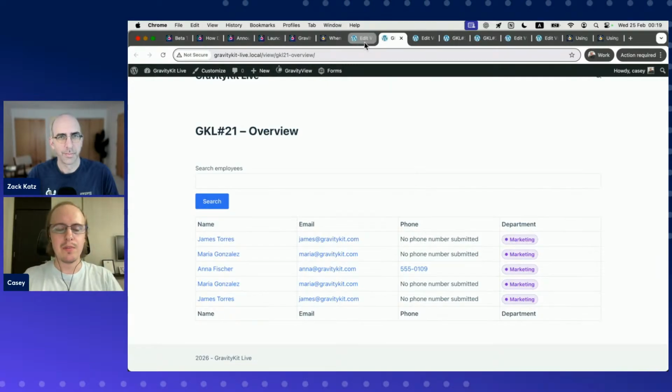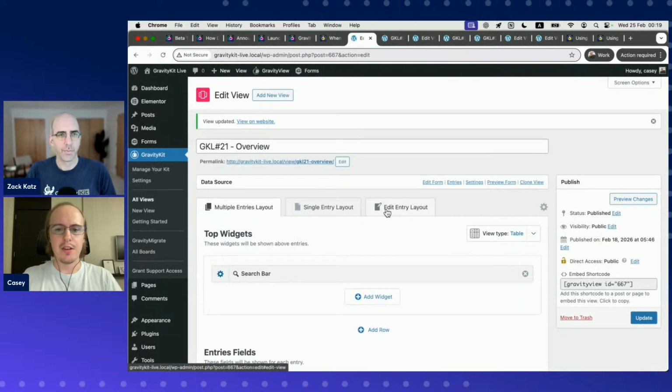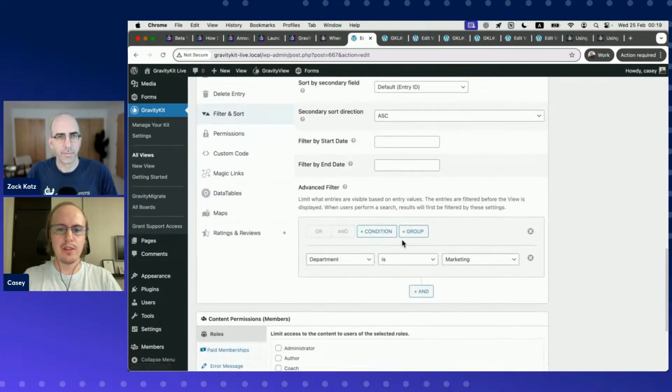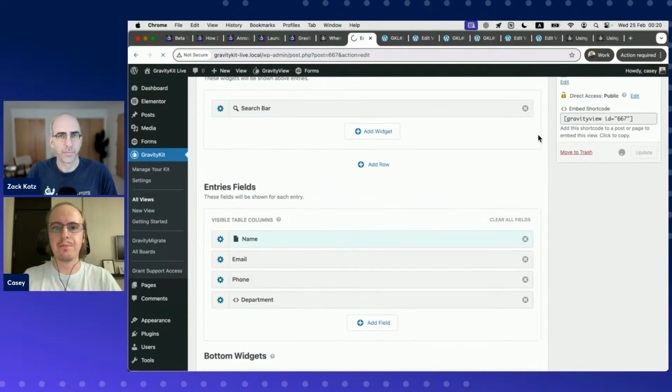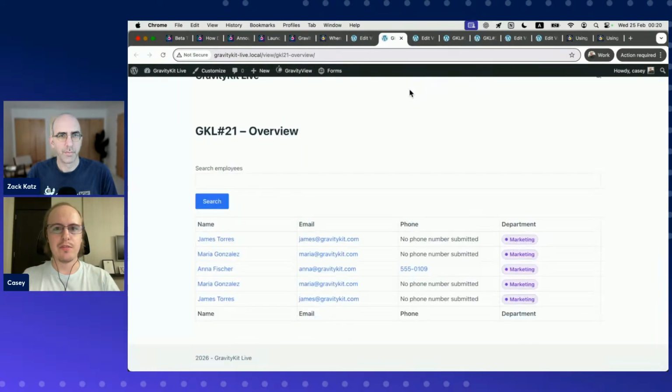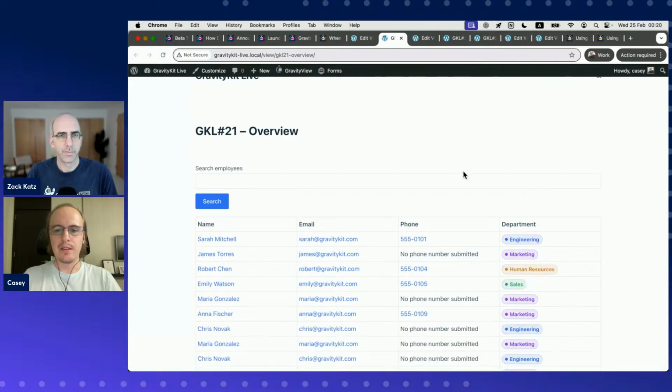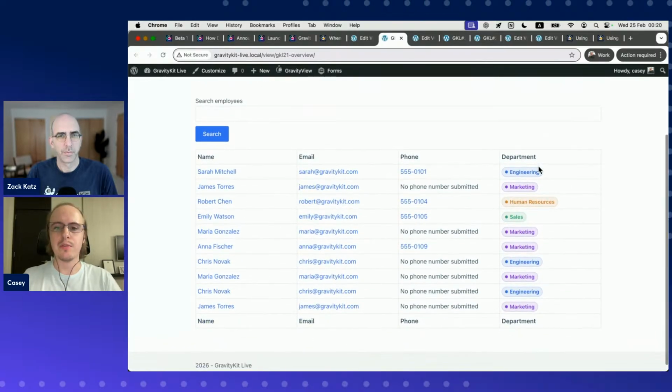So now let's go over a quick example of GVLogic. And what I'm going to do is just remove this advanced filter condition that we have applied to the view, just so we can see all of the entries. And then I'll head back to the view here. And you can see for the department, we have some nice styling on the field values. So like engineering shows up in blue, and then marketing is purple, sales is green, human resources yellow, etc.